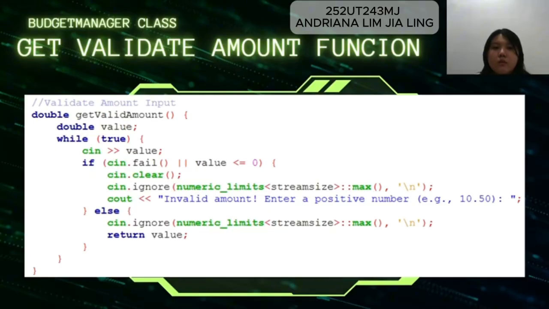The getValidateAmount function is used to validate financial values. In the code, this function ensures that the amount entered by the user is a valid numeric value and greater than 0. If the input is invalid or negative, an error message is displayed and the user is asked to re-enter the amount. This function guarantees that all stored transaction amounts are meaningful and suitable for budget calculations.